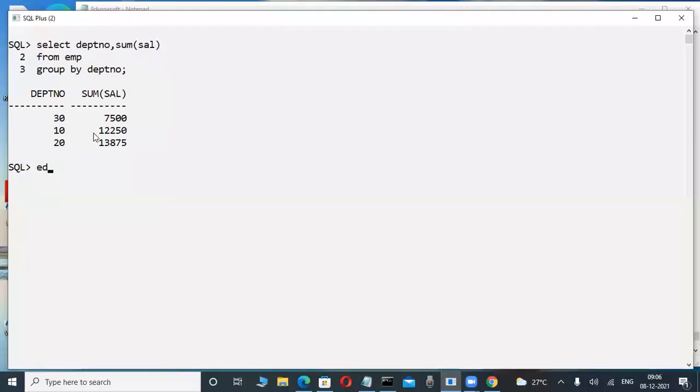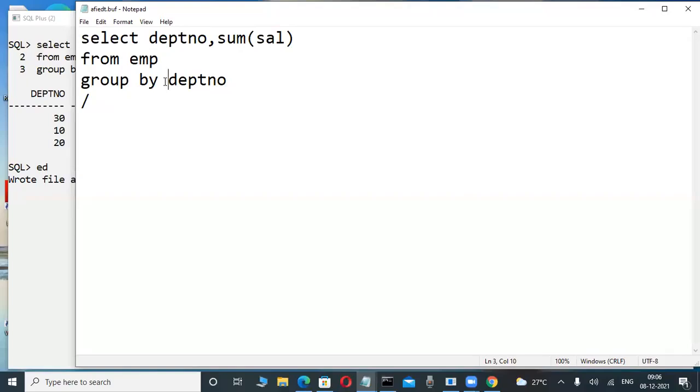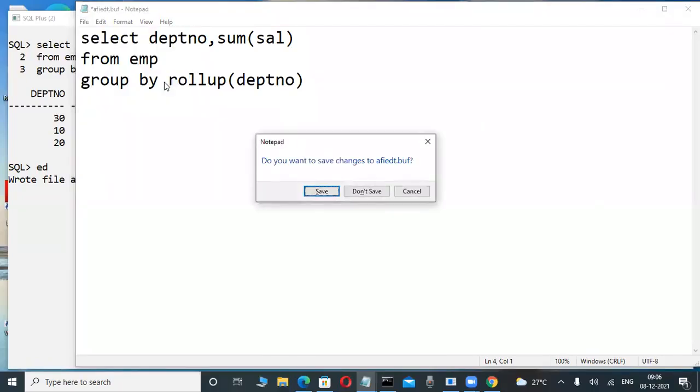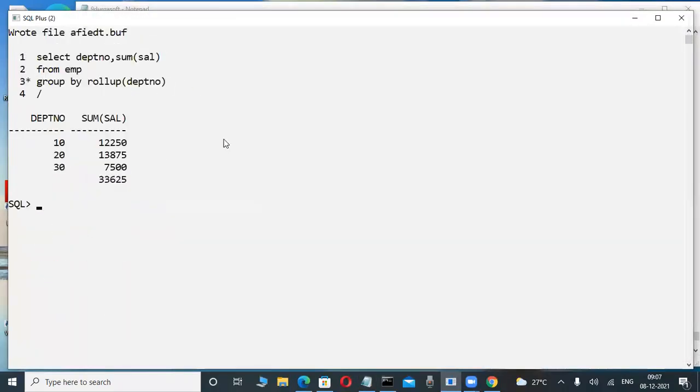Now if you want to display the grand total, we use a rollup clause. Rollup of department number. Rollup is used to calculate grand total and subtotal based on a single column. This is the grand total, and it will display.